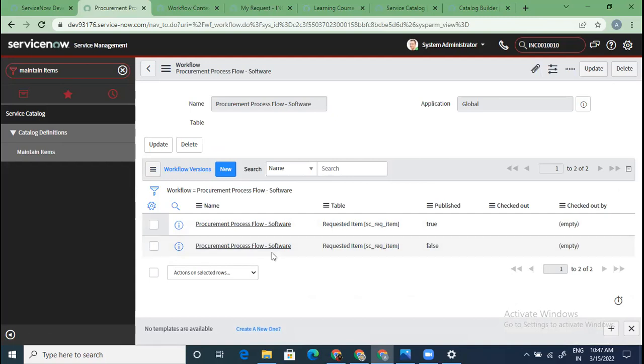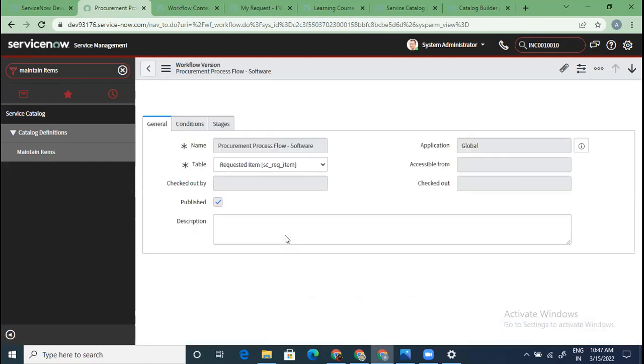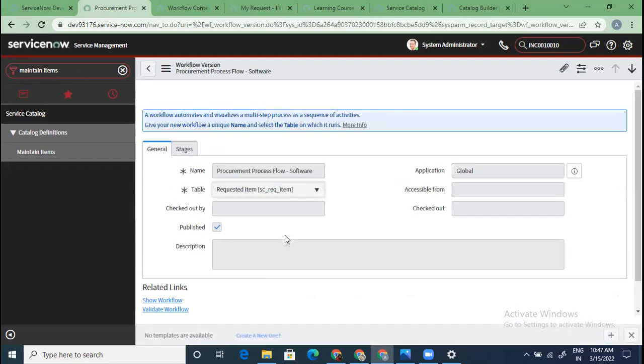So I've defined that maybe this is one of the item flows which I have defined. This is published, this is not published. So I have to check only this one, because if it is not published, then nobody is using it. So I'm using this one by default. This is the workflow which I'm using right now. And here I have defined multiple things. Here I have defined the stages.